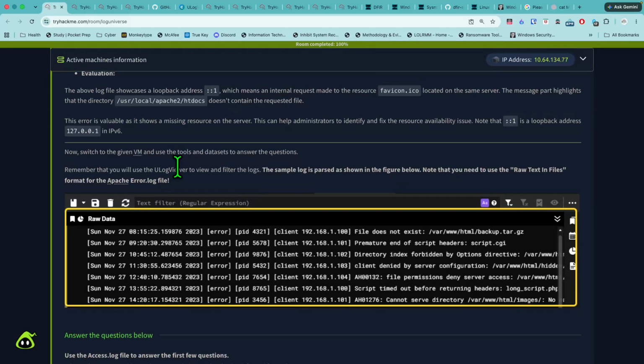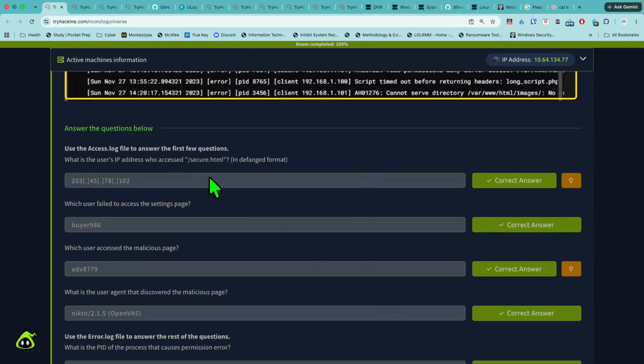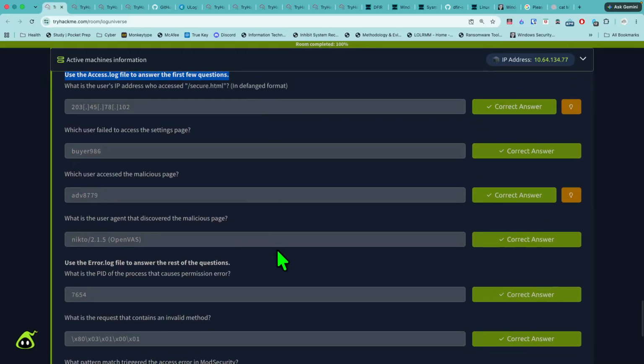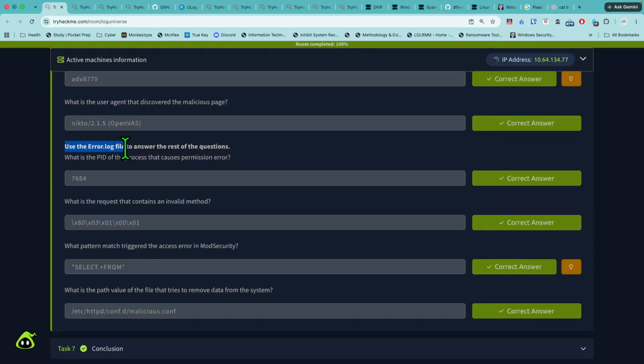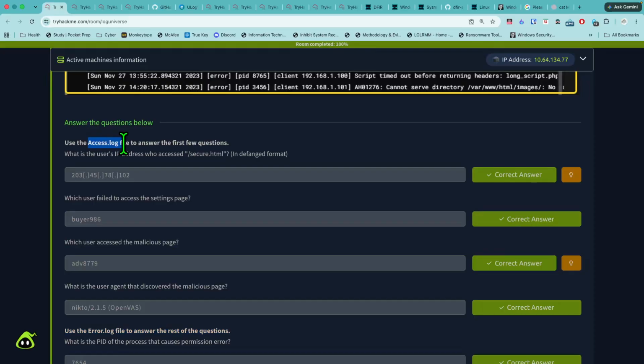Now, let's switch to the given VM and use the tools and data sets to answer the questions. Remember that you will use the ULogViewer to view and filter the logs, and the sample log is parsed as shown in the figure below. Note that you will need to use the raw text in files format for the apache.error.log file. Let's answer these questions first with the access.log file, and then we're going to use the error.log file to answer the rest of the questions.